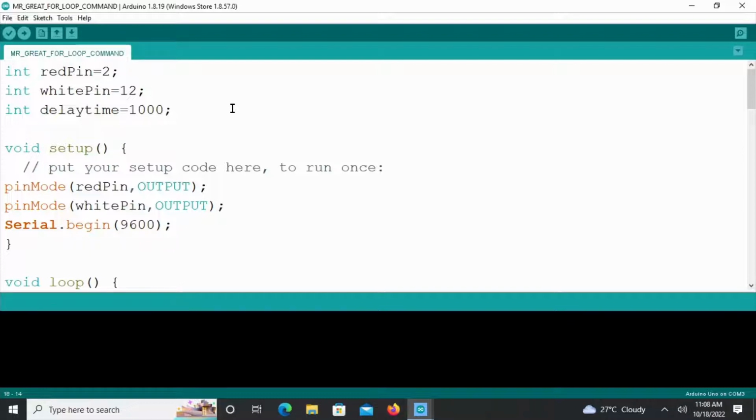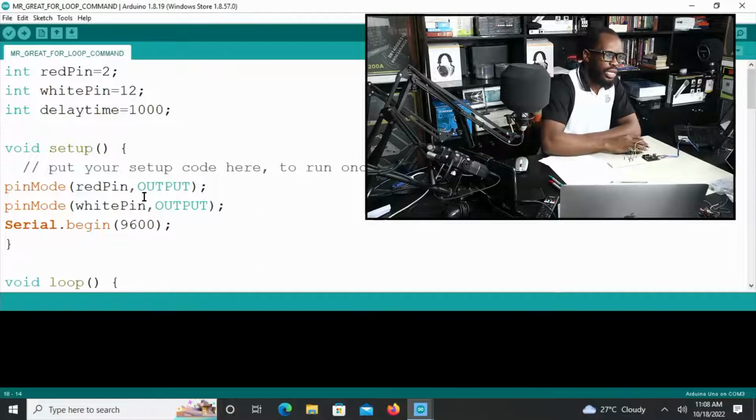So we'll declare our variables. You have the int red pin. I choose pin number 2 as my red pin, and pin number 12 as my white pin because I choose to use pin number 12. Then my delay time is 1000 milliseconds. In pin mode, red pin is output, as you know, it's an output pin, and pin mode white pin is output. And I open my serial monitor in case I want to print something on it. It's as simple as ABCD.